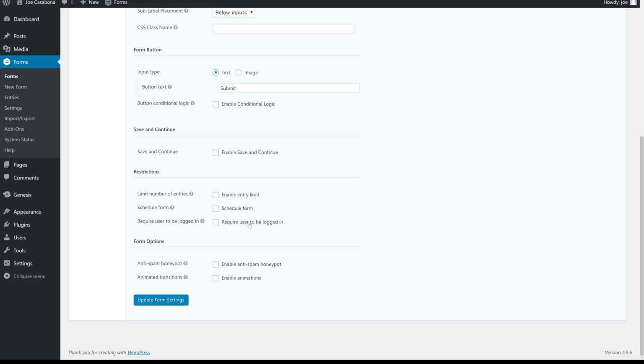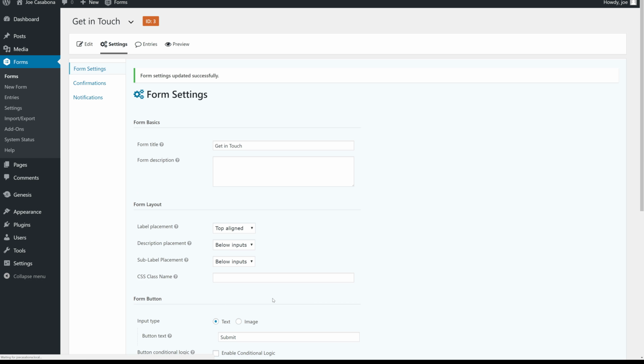restrictions and options here. We're going to leave all of these unchecked except for the anti-spam honeypot. So what the anti-spam honeypot does is it adds a field that is invisible to people. So this will be a hidden field that users can't see if they visit your website, which means that if it gets filled out, we know a robot filled it out, and therefore the form will not submit because it should have been left blank because a person can't see it. So that's the anti-spam honeypot. We will update the form settings there, and then we'll move on to confirmations.